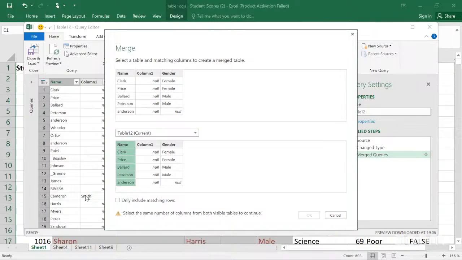So if you want to select the table and the matching columns to create, you click on the first one and then you also click on this. I don't know why this one is not highlighted. It's supposed to highlight this for us.